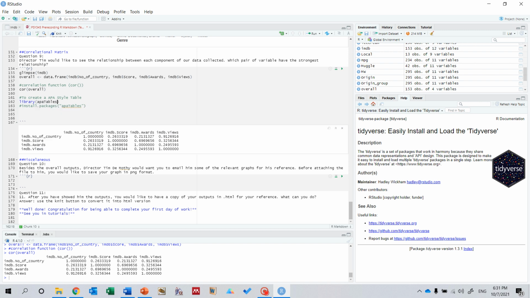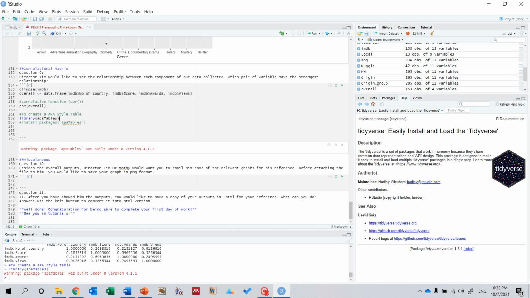So for those who have not installed the apaTables package yet, feel free to do so using this function, and remember the open and close inverted commas. And then now you can run this, and then you are ready to run.